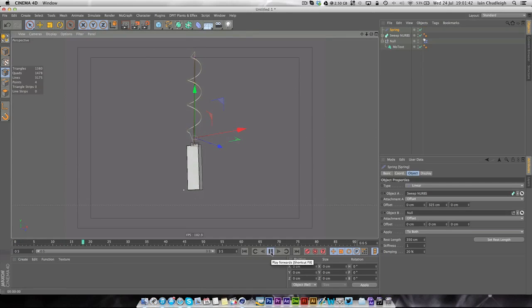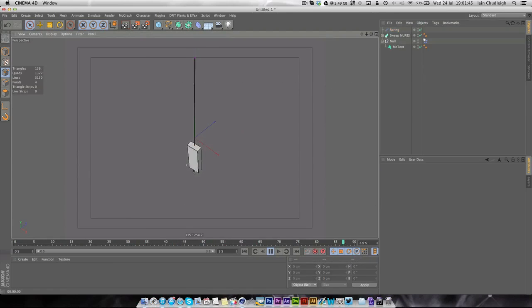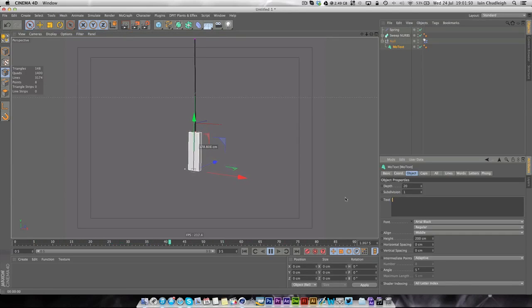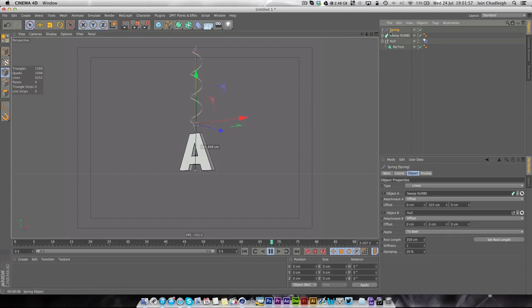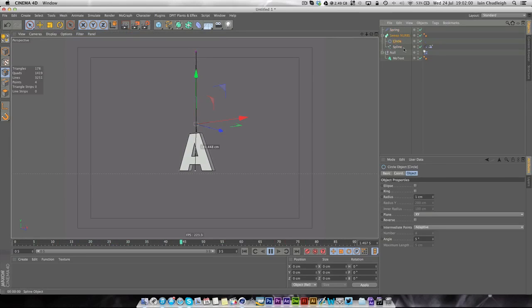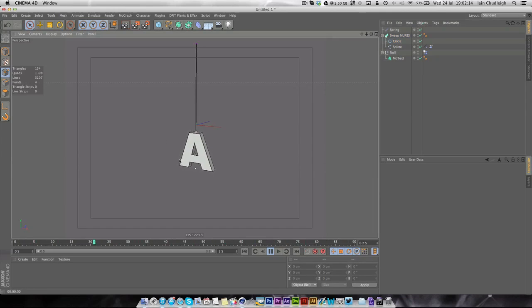If I click play, you can see we have an object dangling down here, which I could easily change to, say, an A, and the same thing kind of happens here. Pretty cool. At the moment I'm just using a sweep nurb with a spline, but again, this could be anything. This could be chain links, if you want it hanging from a chain, or if you wanted to model an actual spring, you could do that as well. So this is pretty cool, and I'll show you how to make this basic setup.